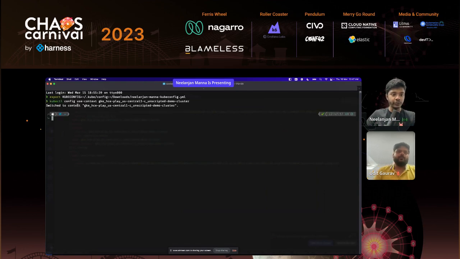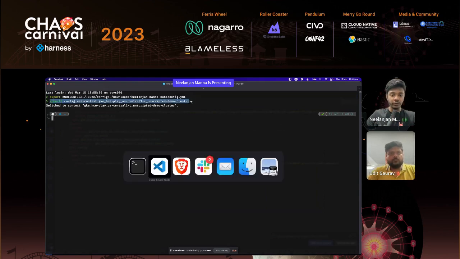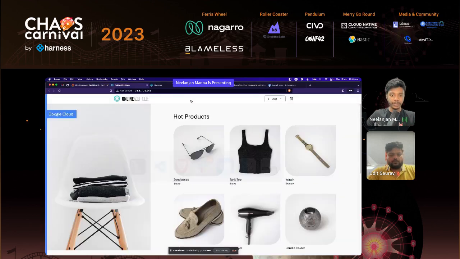And as you can see, we have switched to the context of this cluster such that all the commands that we'll be running right now will correspond to this Kubernetes cluster. So I'll also copy this command for you guys such that you will also be able to execute it directly.